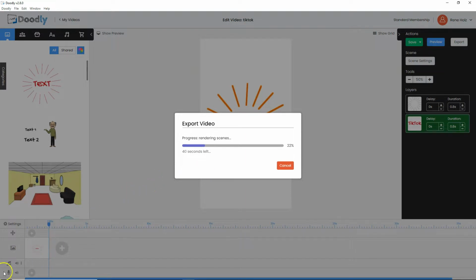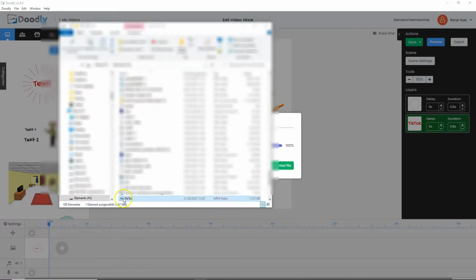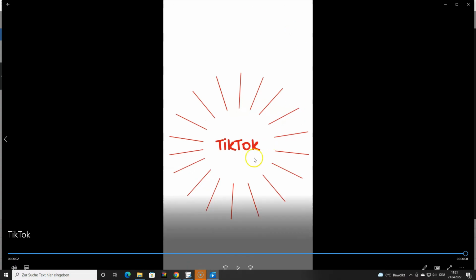I pause the video. Okay, and now we can show the exported file and play the file. So here we go. I double click, and now you can see it's in the format of a TikTok.